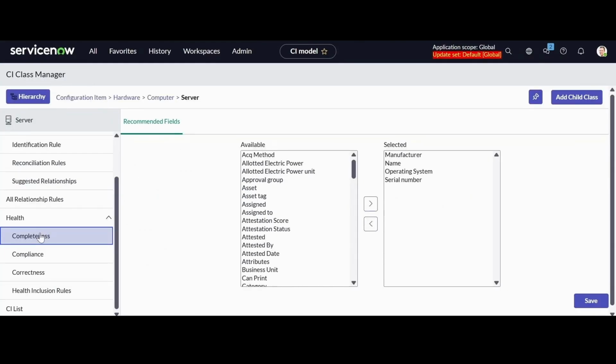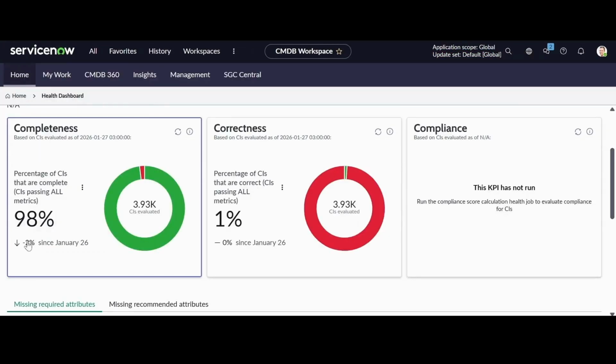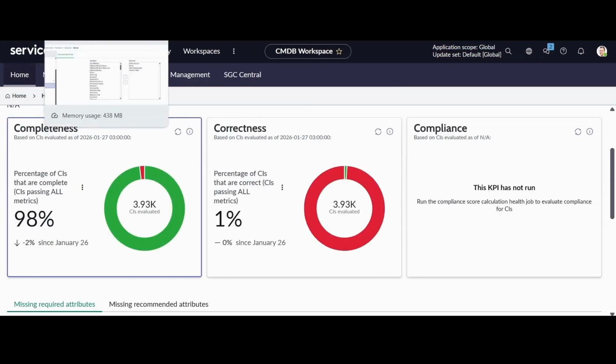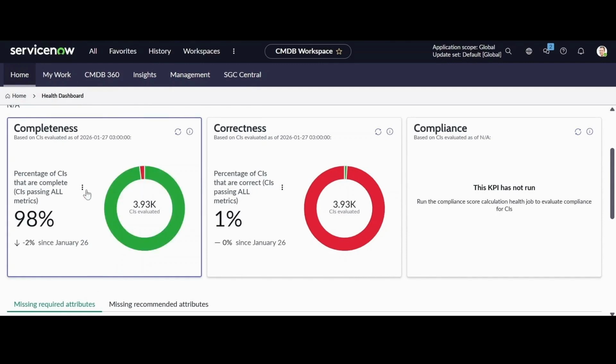So for example, completeness: there are recommended fields for all the CIs in server and child classes. Here we can see we have 4 recommended fields: manufacturer name, operating system, and serial number. And we can see in our completeness metric, which runs daily, 98% are compliant.